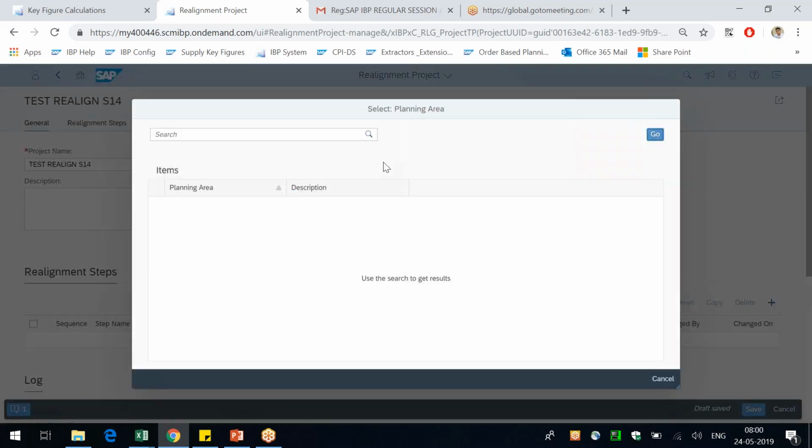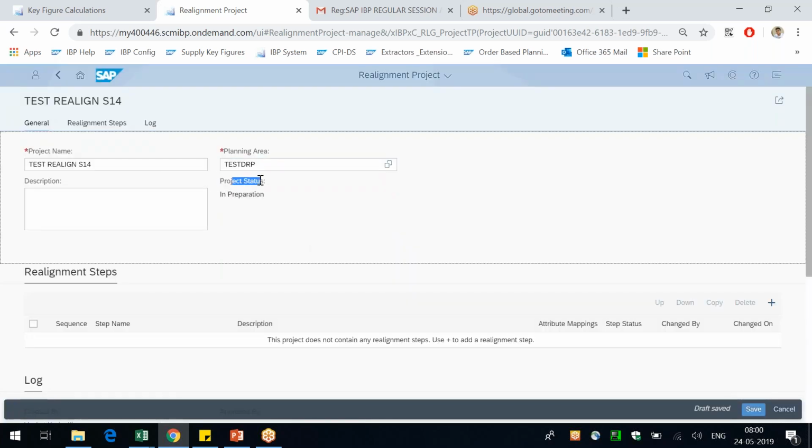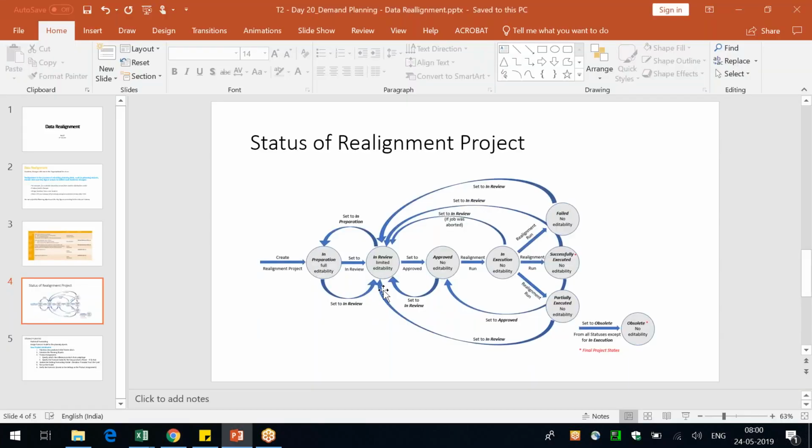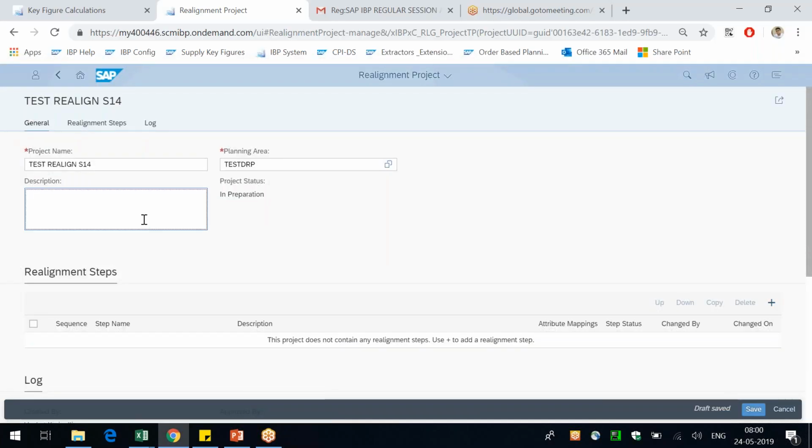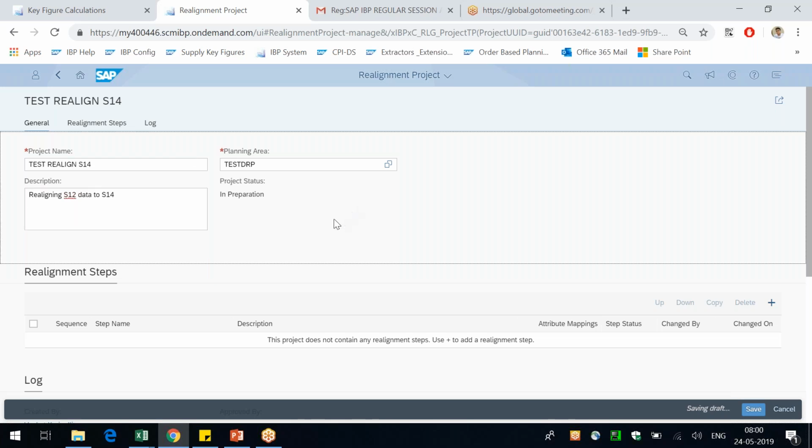What is the planning area? Status got changed to in preparation. See the first status that we talked about here. Then I have to maintain the steps.